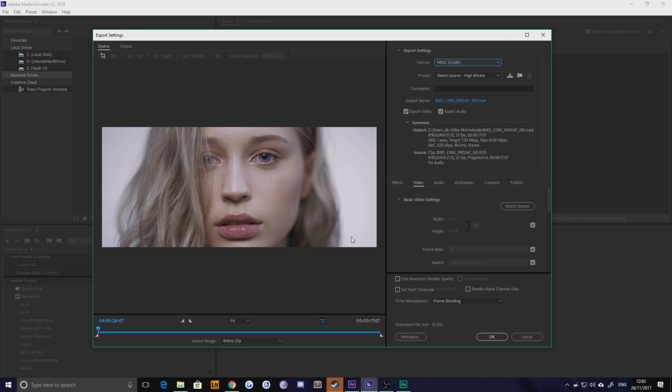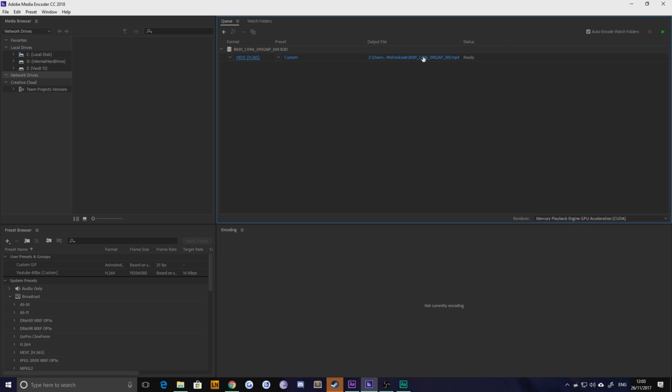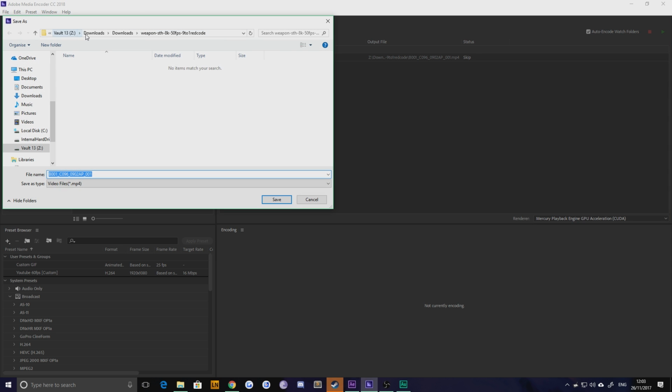Now, obviously, it's going to compress it a touch more than if you use something a bit more uncompressed, but for the sake of web videos, streamable videos in 8K format, this is perfect. It's all you need. So HEVC, H.265, I'm going to leave it on match source at high bitrate, render at maximum quality and depth, and we can leave the time interpolation on frame blending. Doesn't really affect this because we're not changing any frame rates. So if I just hit OK and show you what that's going to do, let's put it on our desktop.